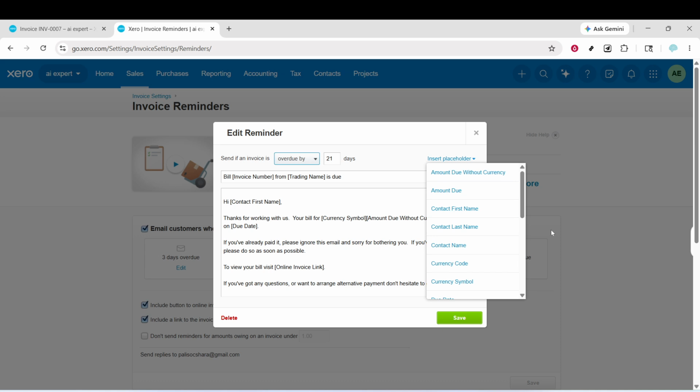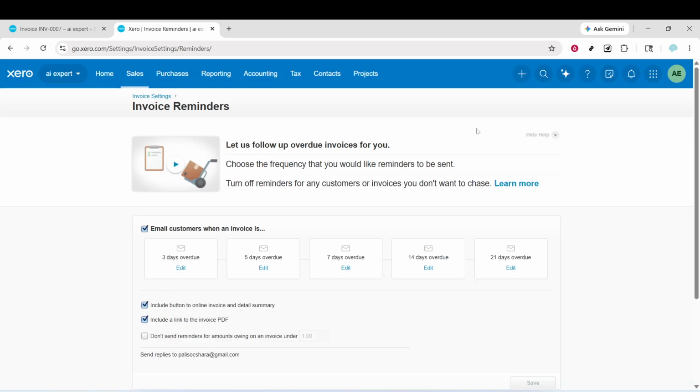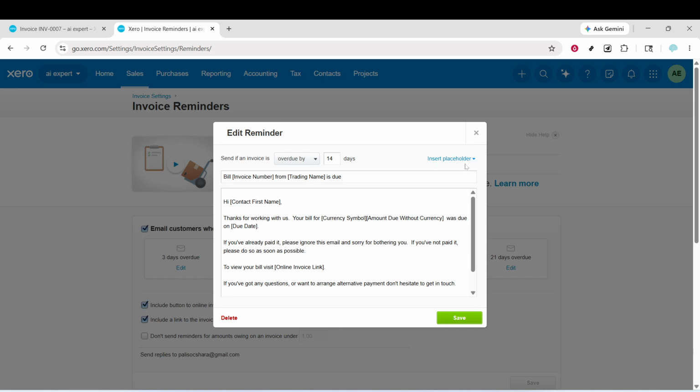If you don't see invoice reminders, you may need the right permissions, or reminders may be disabled in your organization. When you're happy with the wording, click Save.